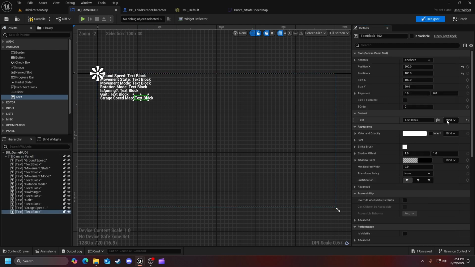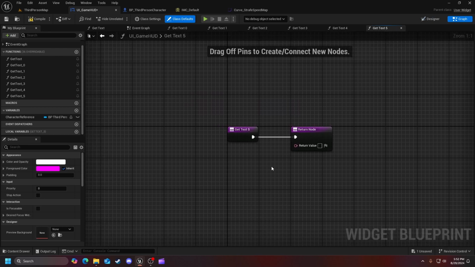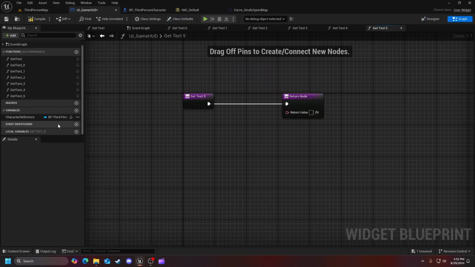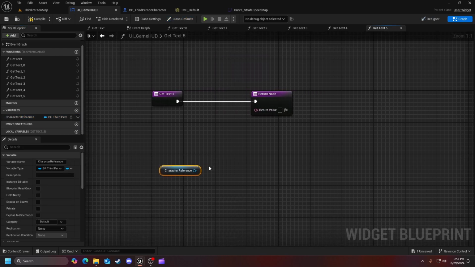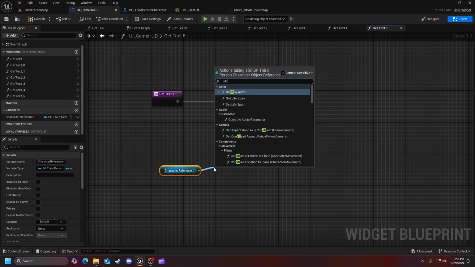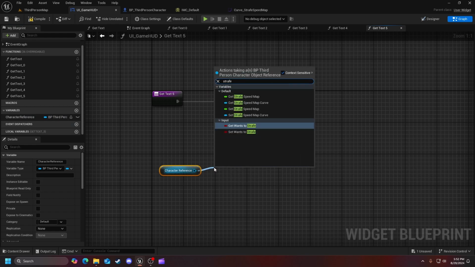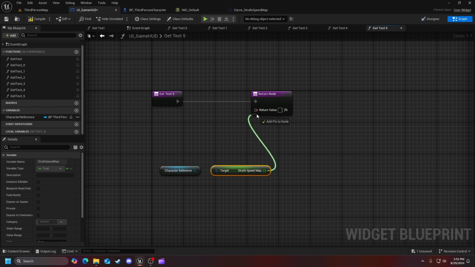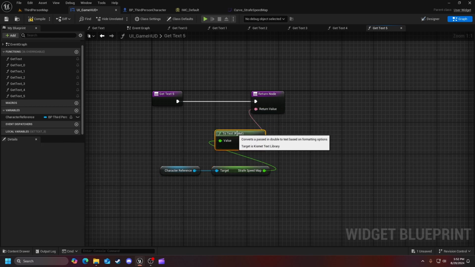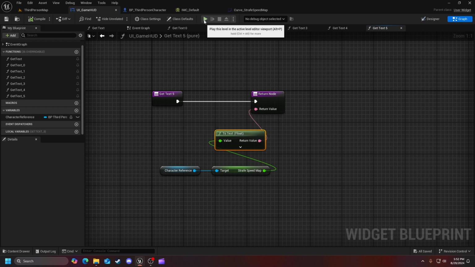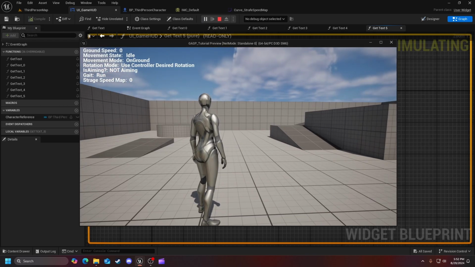And then click on it and we're going to bind it to a function. We are going to grab our character reference and then our strafe speed map right here. We're going to get the float, not the curve. And then we are going to pass it by converting it from a float to a text. So now, like I said, when we go forward, we should have a 0. When we go left or right, we should have a 1. And when we go backward, we should have a 2.